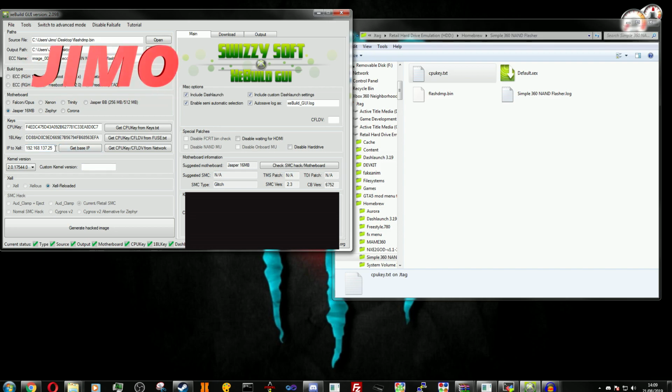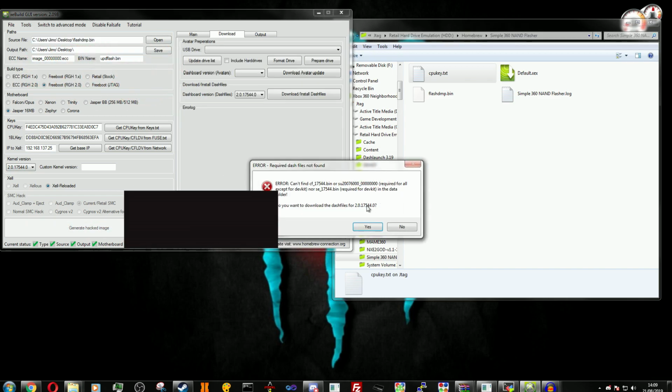Just because. But as you can see, everything is there. Make sure the kernel version is 17.5.44. Once you've done that and you know it's there, working, now click on generate hacked image.